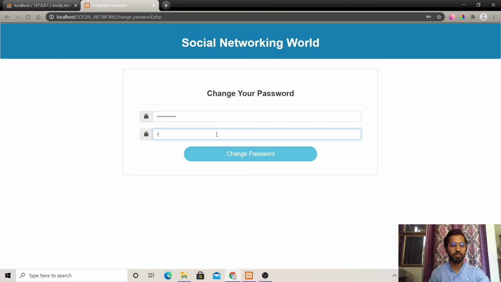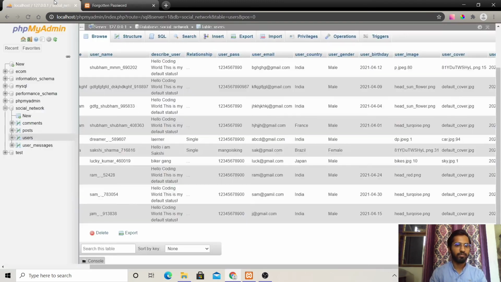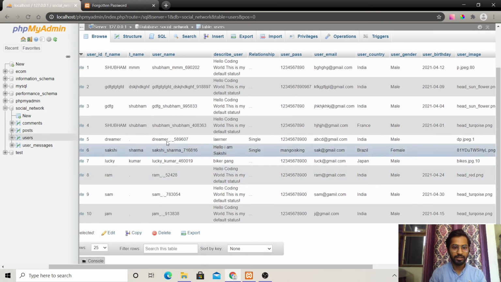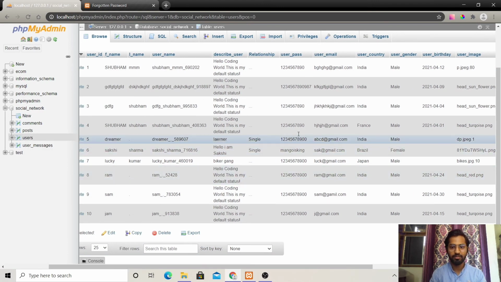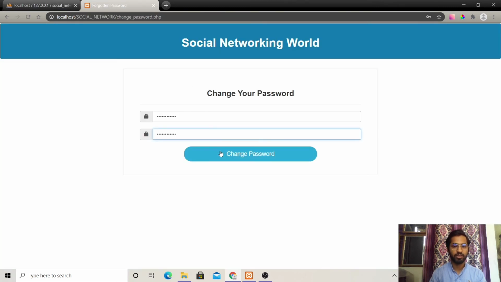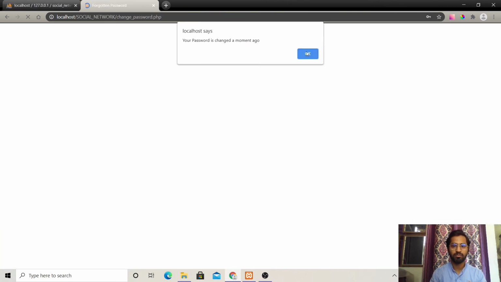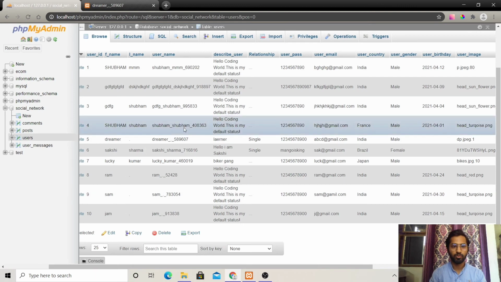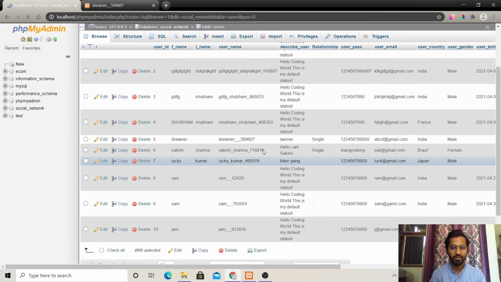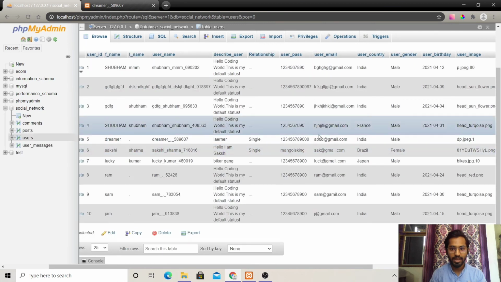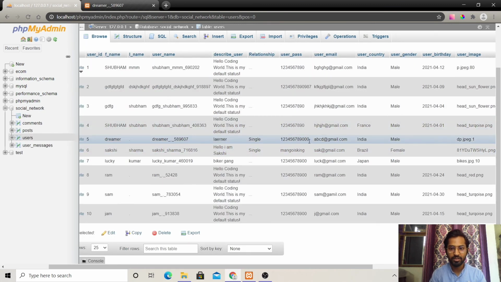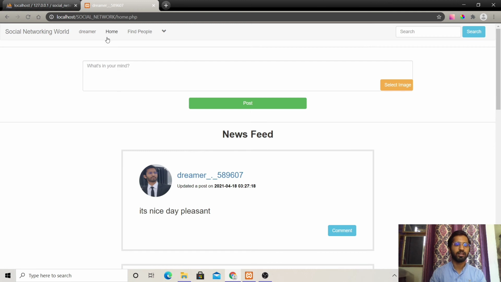So I am changing the password, and I will show whether it is changing or not. For that I will first show, see, this is the users table, and here Dreamer has the password 9 and 00, but this time I have put 9 and 000 and just changed the password. So your password is changed, a moment ago, it's shown. Just refresh this database, and after refreshing you can see that this time Dreamer has its password as 9 with 000. So you have updated your password, as you had already forgotten it, but you have updated it.